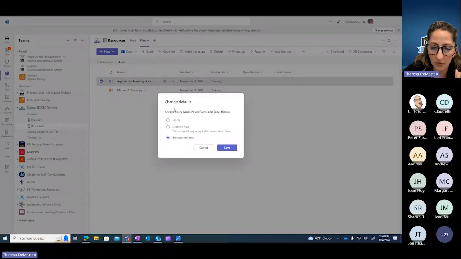So if you click Change Default, you can see here that my default is now set to be the browser, meaning when I click on a file, it's going to open in the web. I don't want that. I actually want it to open in the desktop app. So once you set this, it'll be set for your whole Teams environment. In Classic Teams, you may not see all 3 of these options in Change Your Default. You may only see 2. Some people have reported seeing the 3 in new Teams. Some people have reported only seeing 2 options, opening in Teams and opening in browser.